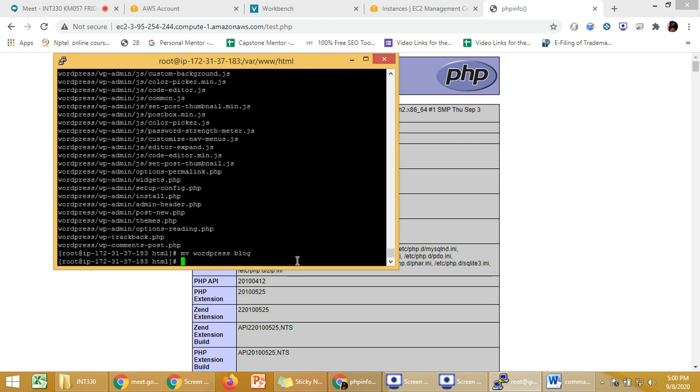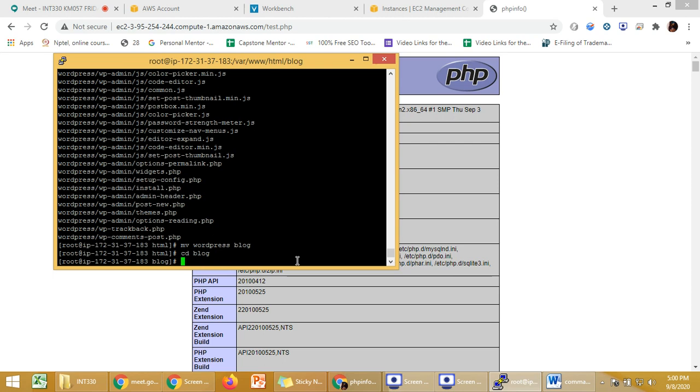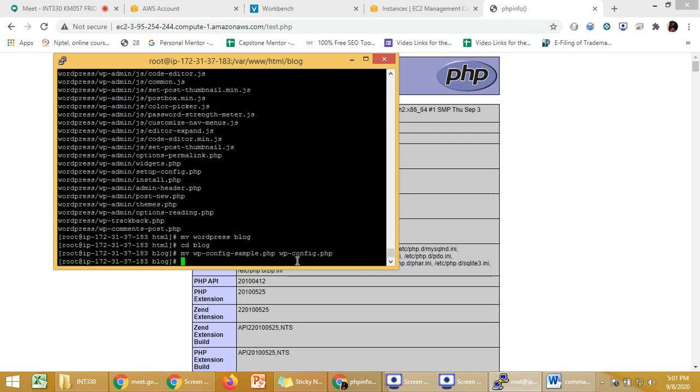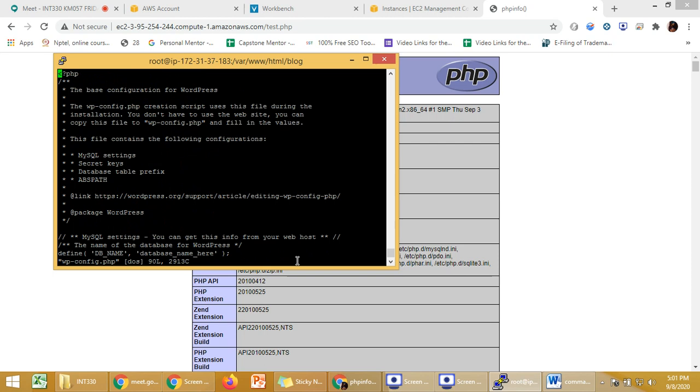After this, we are going to go into the blog file and move the configuration files. Okay, sorry, mv, hyphen wp. Now let us edit this file, wp config dot h. Now this is our configuration.